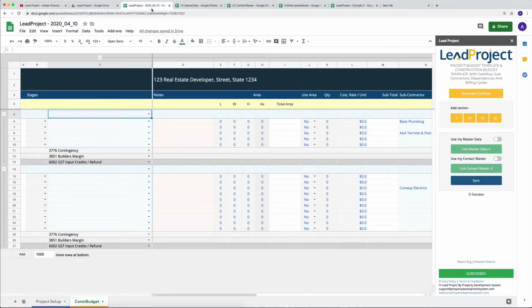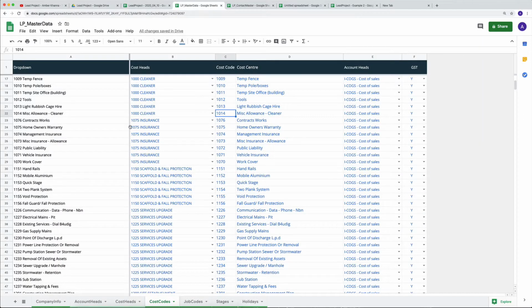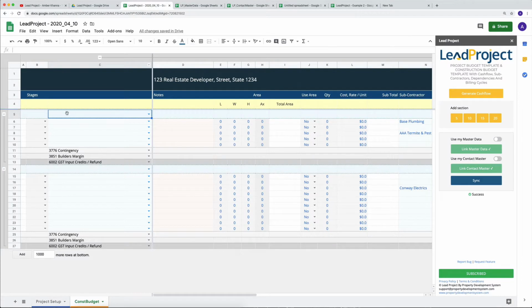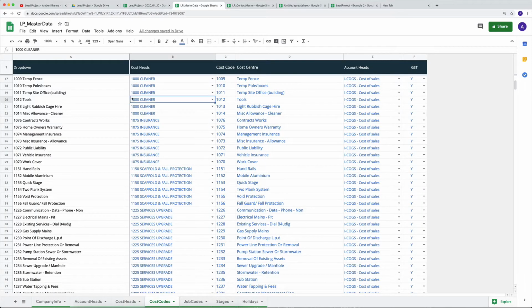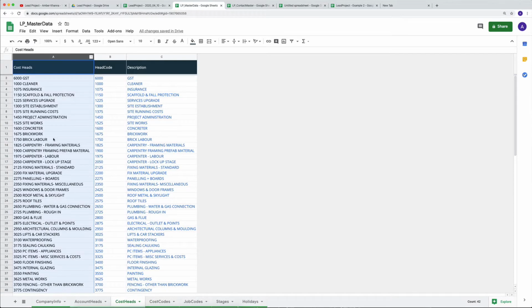So here, let's say we start building our first budget. As you remember, when we look at our master data, we have all these parent categories. We've got all these cost heads, which is basically your parent category where you are going to add all these details. Everything in this blue section right here is all your parent category. So this is your cost code. Anything you've got in your cost code is picked up from this sheet and from this column right here.